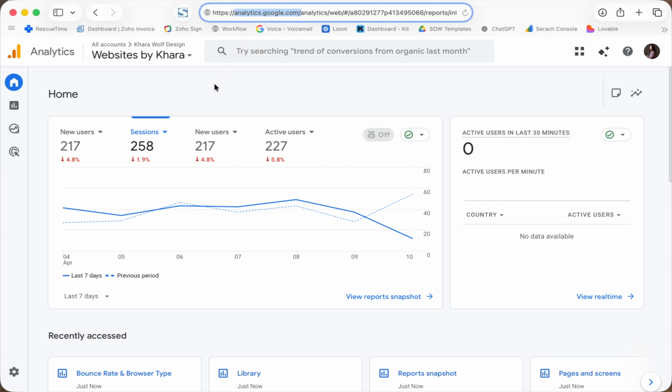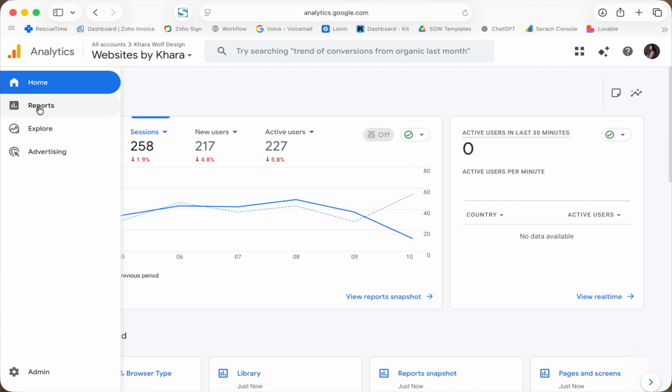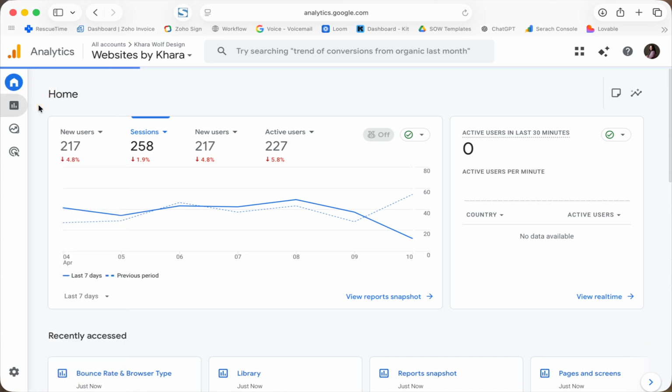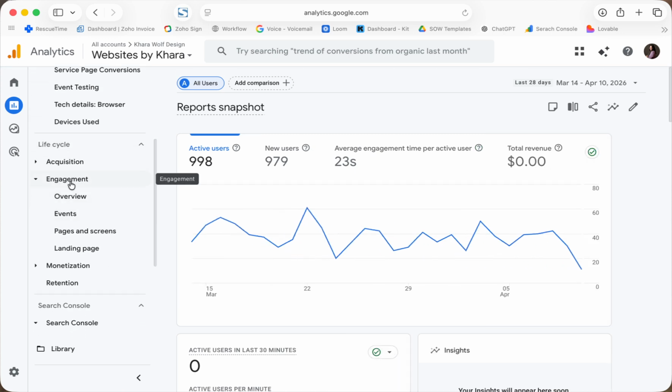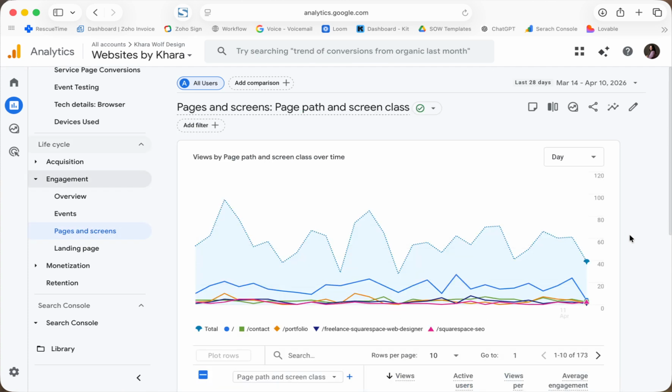I have Google Analytics pulled up for my own website. So what we're going to do is come over to Reports, scroll down to Engagement, and click Pages and Screens. And this is going to pull up a default report for us. And we're going to go ahead and make some changes.